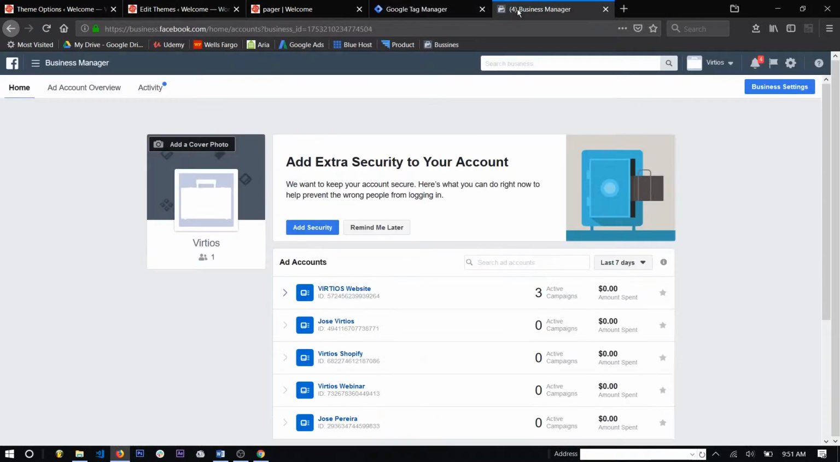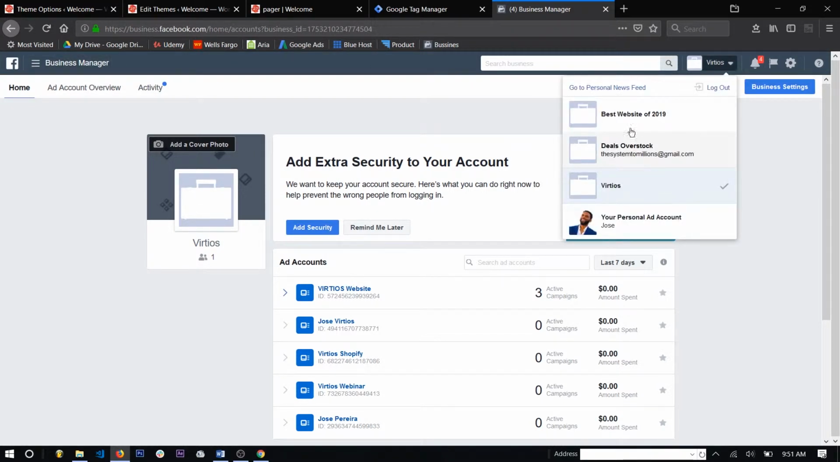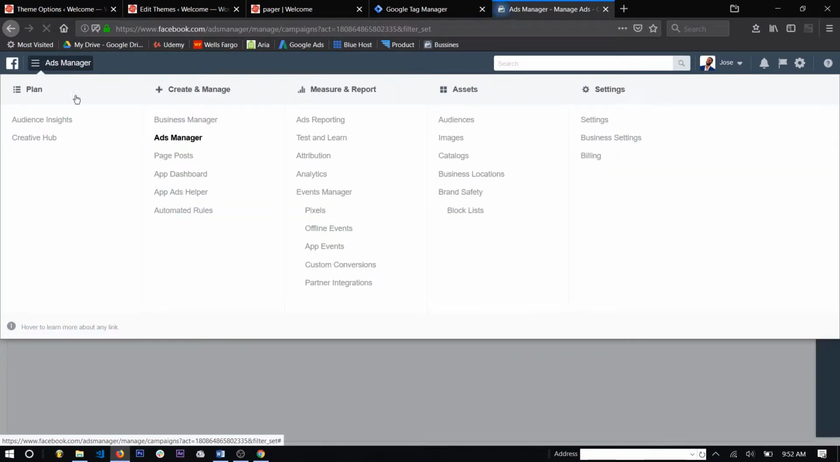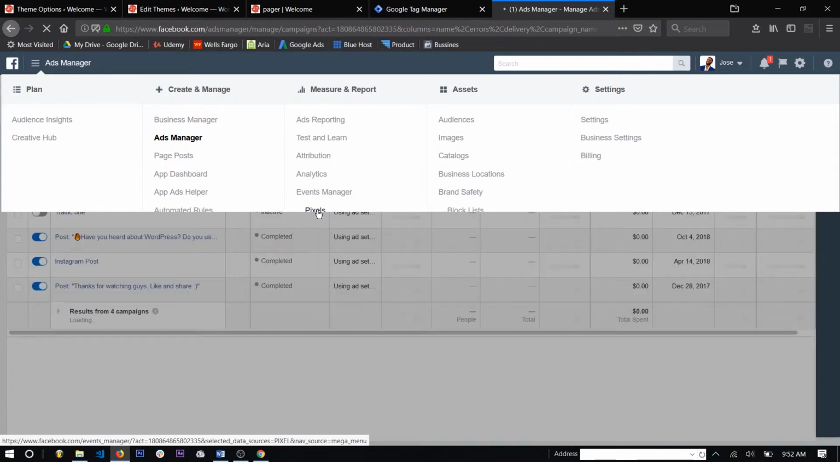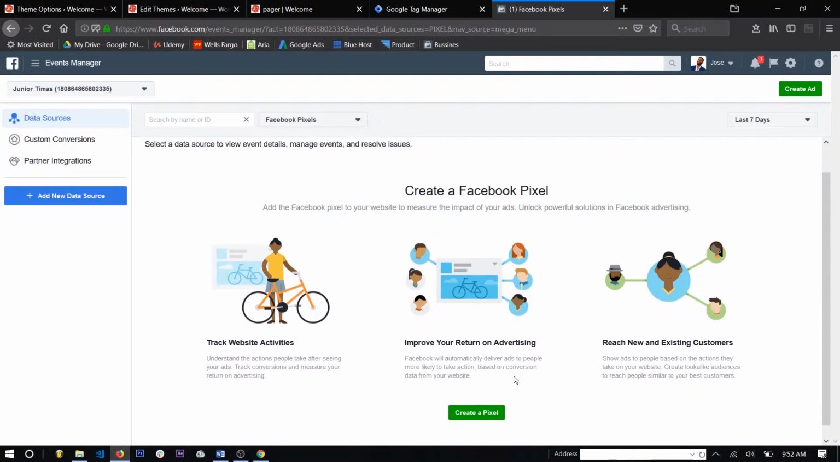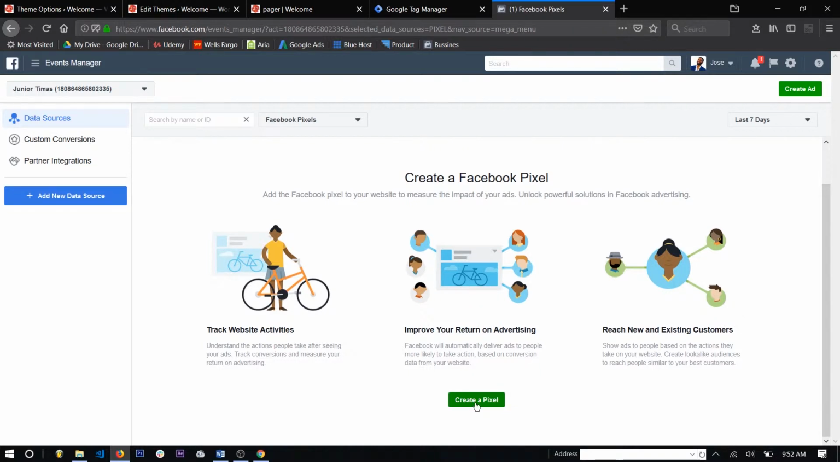So I'm going to jump back into Facebook. I'm just going to go to here. I'm going to change my account into my personal one. All right, so now that we're on the Facebook Ads Manager, we're going to open the menu and go into pixels. So under Event Manager, let's go into Pixel. Now we're going to create and install a pixel. So let's create a pixel.